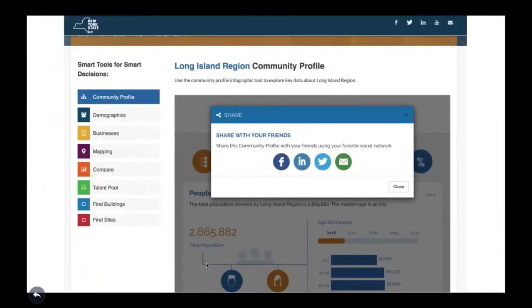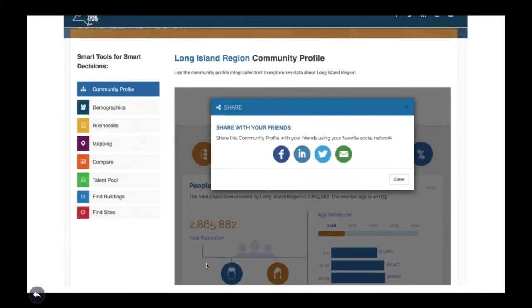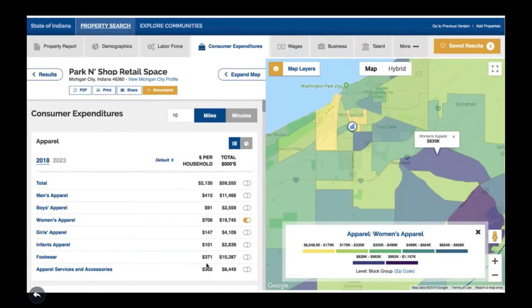When it comes time to sharing this data, every data tool that you have must make that sharing very, very easy. In this case, we're looking at a community profile for the Long Island region. This is an intelligence component, but also from within the property itself. In this case, we have mapped out the variable of expenditures on women's apparel.